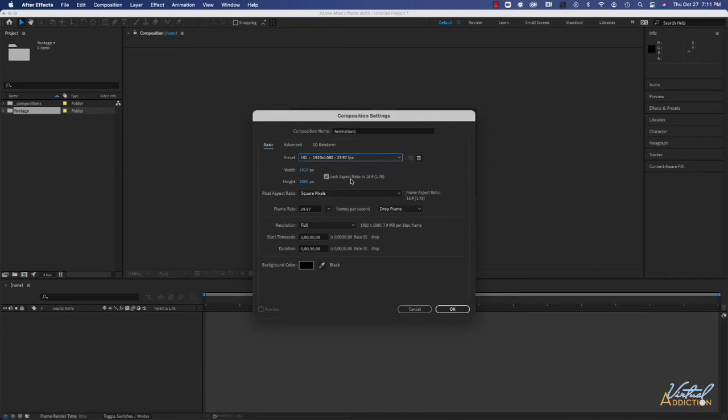By default, lock aspect ratio is checked. So if you wanted to use something other than a 16:9 aspect ratio, you'll need to uncheck this. For the pixel aspect ratio, we're going to just use square pixels for now. And then obviously we have the frame rate setting that we can specify along with some other settings that we'll be talking about later. In regards to the duration, I'm just going to change the duration to 8 seconds.